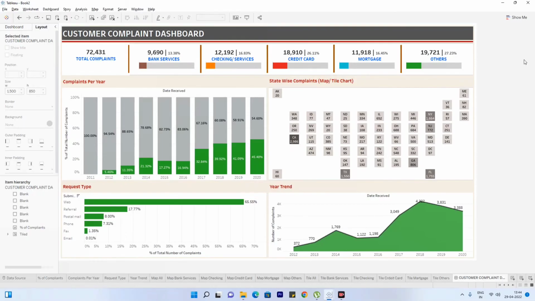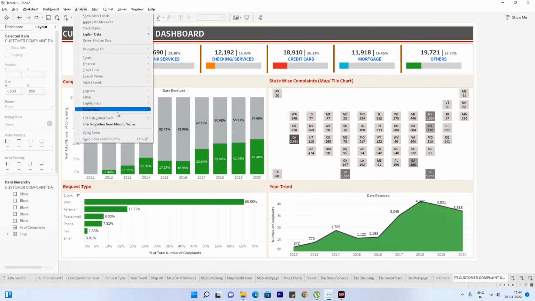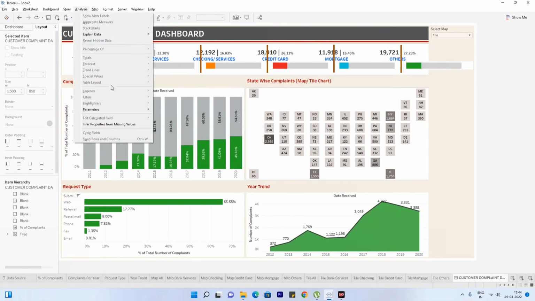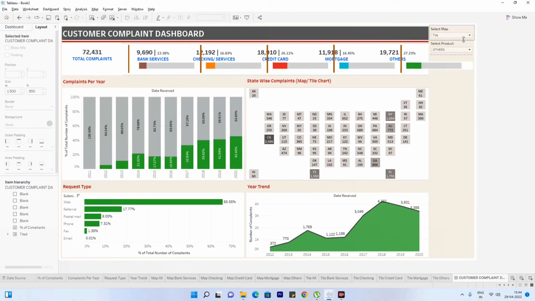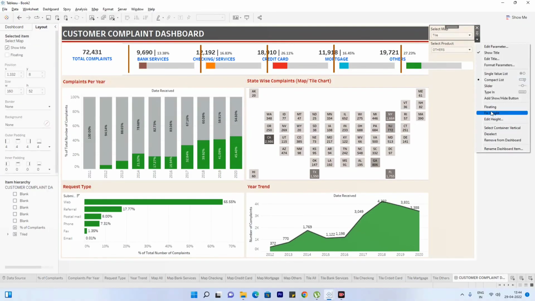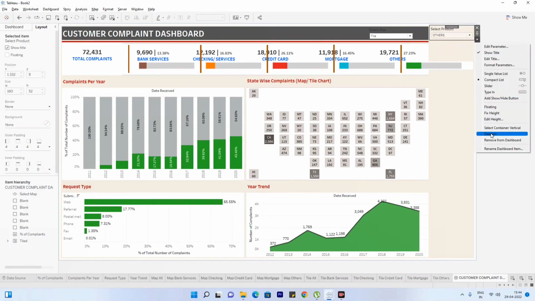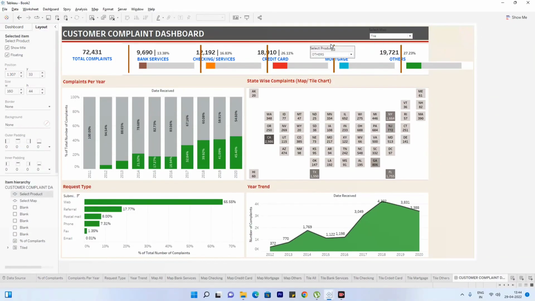Now we just have to add a filter here, a parameter. We will go to analysis, make a parameter, select the map parameter we need, and go again to analysis and make the product parameter. Now we will select this. I will make it floating, this as floating. Similarly, I will make this floating as well. I will place this here.